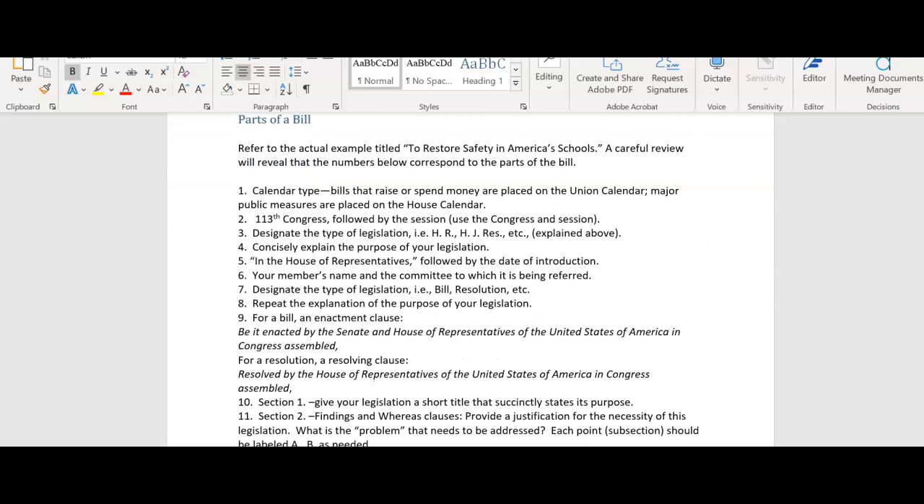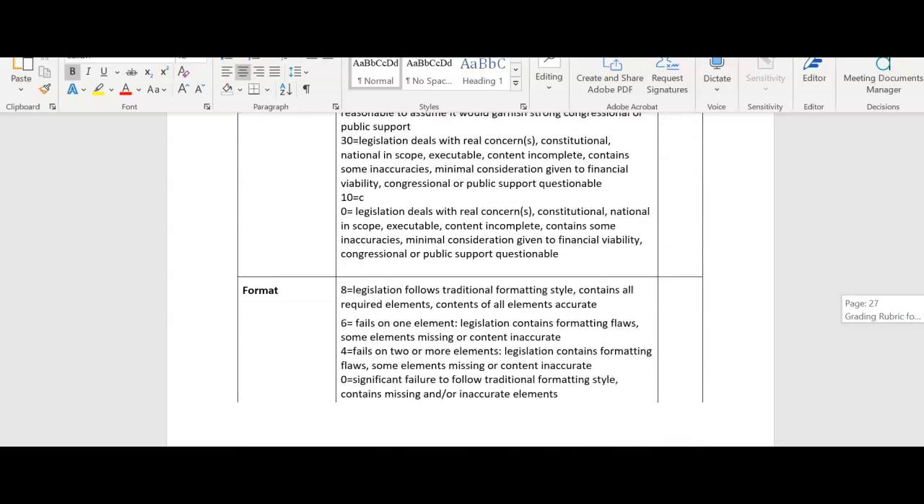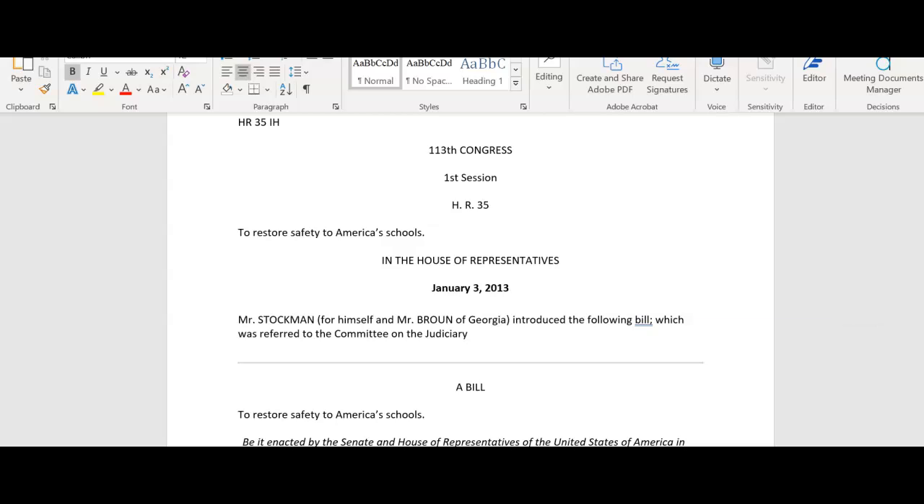So what I did is basically I went line by line here. You can see I've numbered lines. And if you actually look at the example of legislation just beyond where the description is here, you can see that everything is explained line by line. It's fairly easy to do. There's a grading rubric here, so you can see how the points are spread across. So here is the example that I talk about in the description where I go line by line.